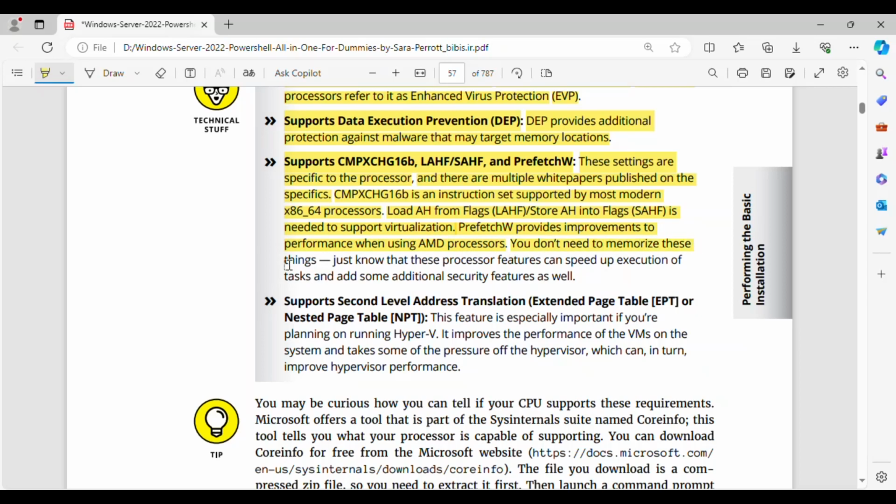You don't need to memorize these things, just know that these processor features can speed up execution of tasks and add some additional security features as well.